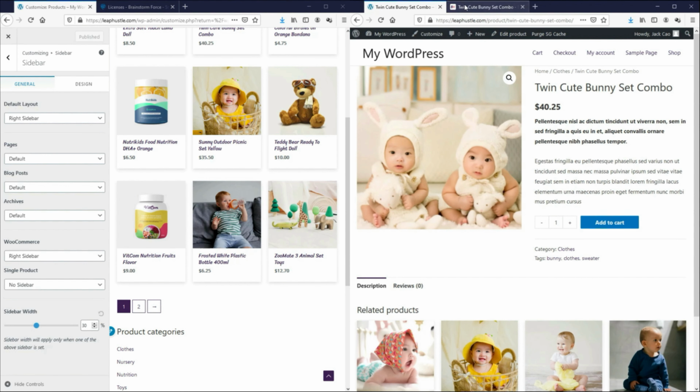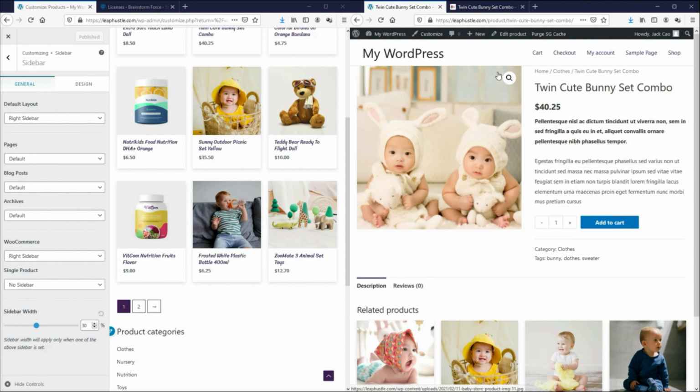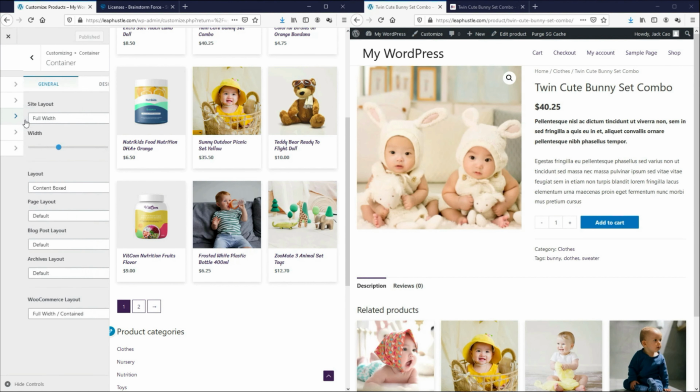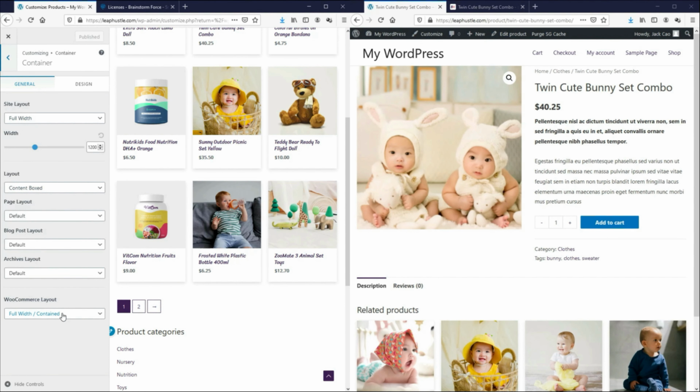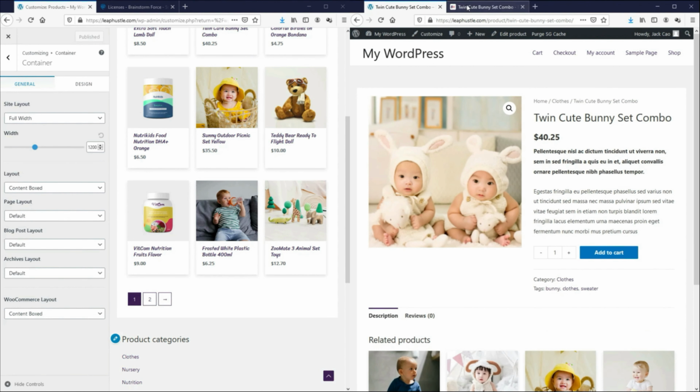But as you can see, there is a difference because there are some spacing between the header and the content, and on our side there is no spacing at all. So what we need to do is to go back to the main menu, and under Global, Container, under WooCommerce Layout, we want to select Content Boxed. And let's publish this and refresh. You'll basically see that they're almost identical.